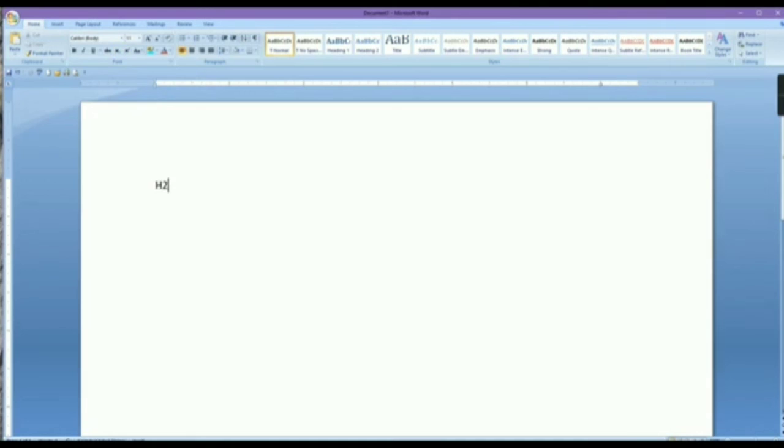Suppose I am typing here H2O and the 2 should come just below the normal text. So we have to select the 2 and click on the option subscript. Now you can see the character 2 came just below the normal text. This is how we can apply subscript.